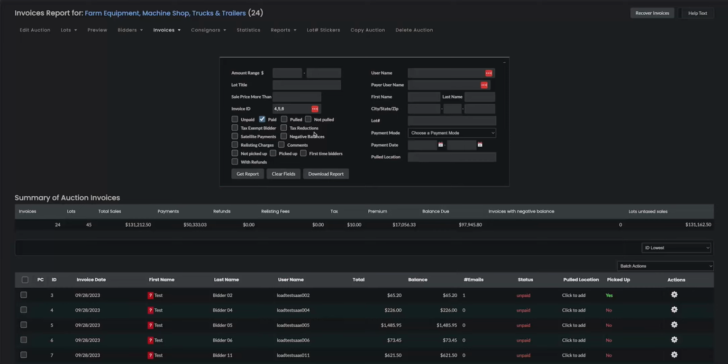And then you have other options to do with taxes, any balances, first time bidders, or if there's an invoice with refunds. But besides that, you can also add a username, pay username, if that differs, first and last name, city, state, zip, lot number, payment mode, payment date, and then pulled location.